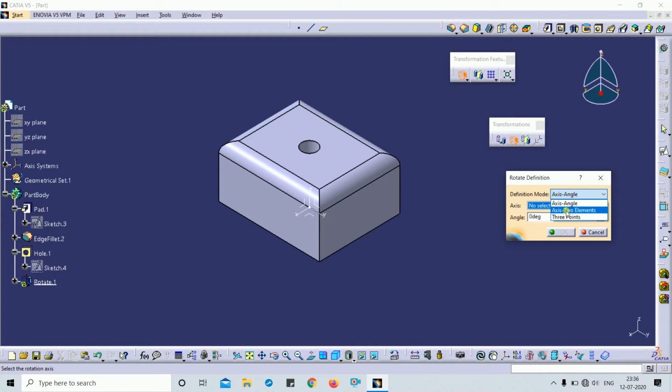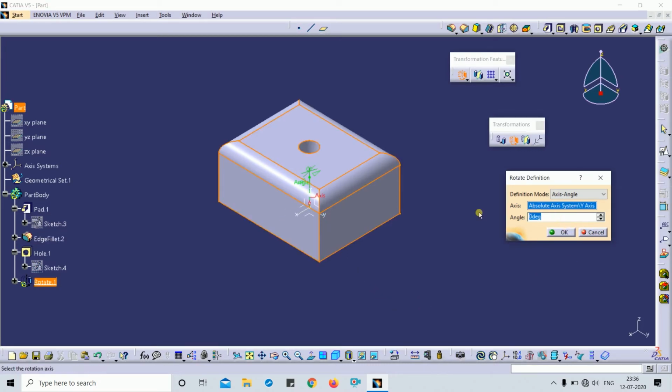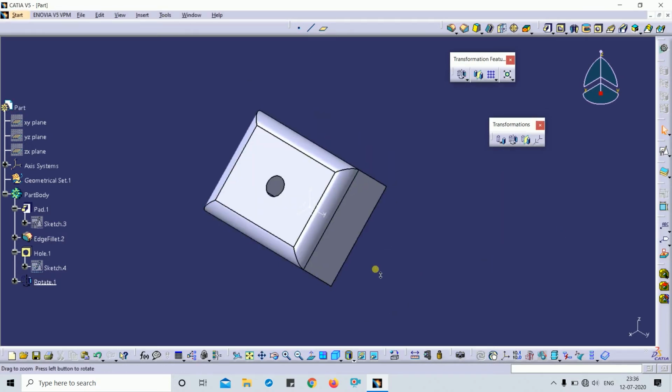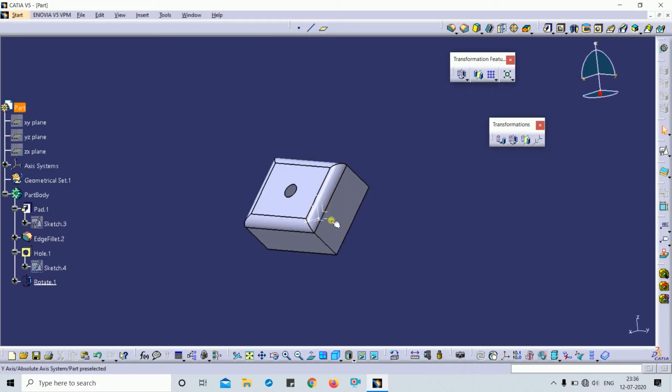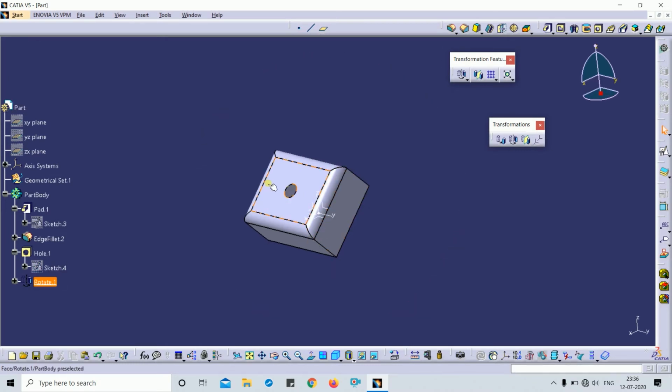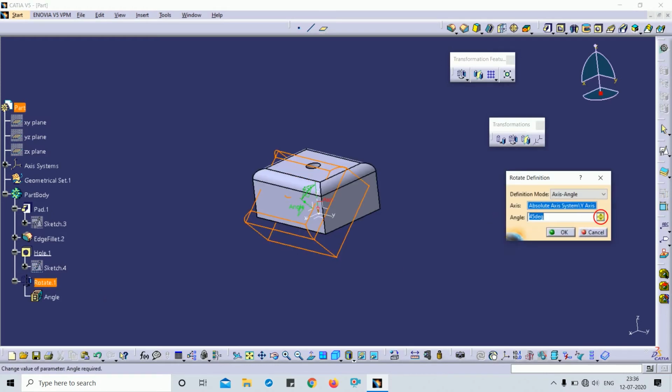We'll take axis and angle. For example, I select this y axis, and I want to rotate it by 45 degrees, and I click OK. You can see that, with reference to the y-axis, this body is rotated 45 degrees. You can change the axis and angle as per your requirement.